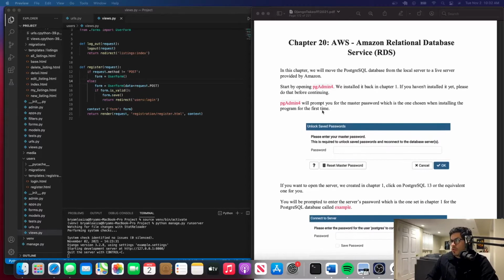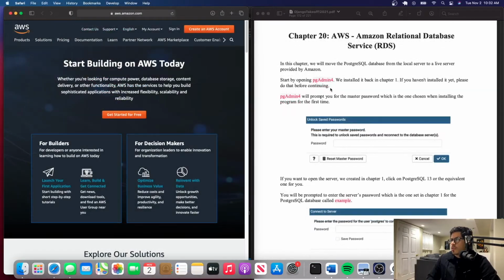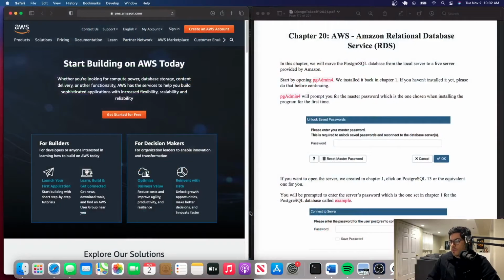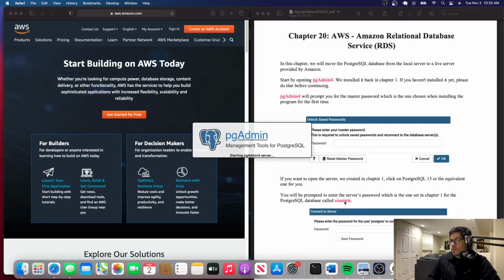We installed pgAdmin in the beginning of the book. So let's open pgAdmin. Well, I have it here. We installed this one in the beginning of the book when we were doing the setup. So just open pgAdmin and then we'll continue from there. This is taking a minute.